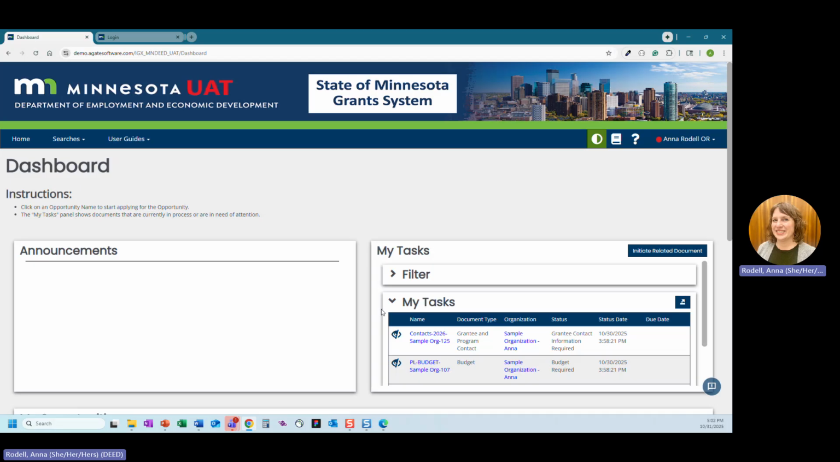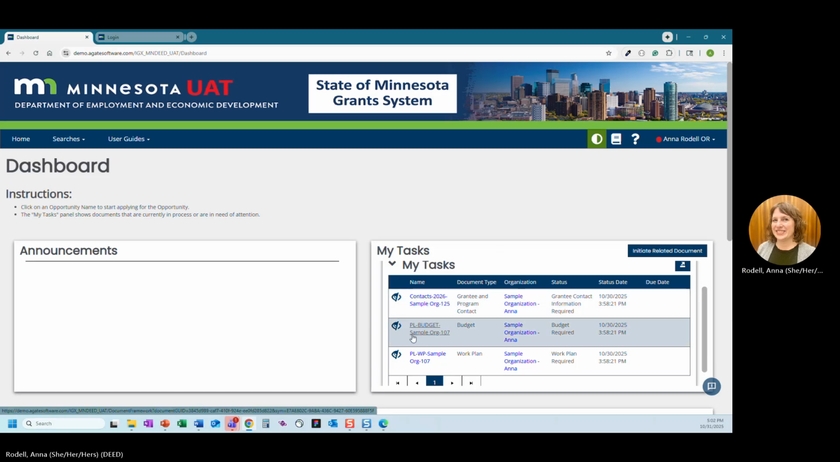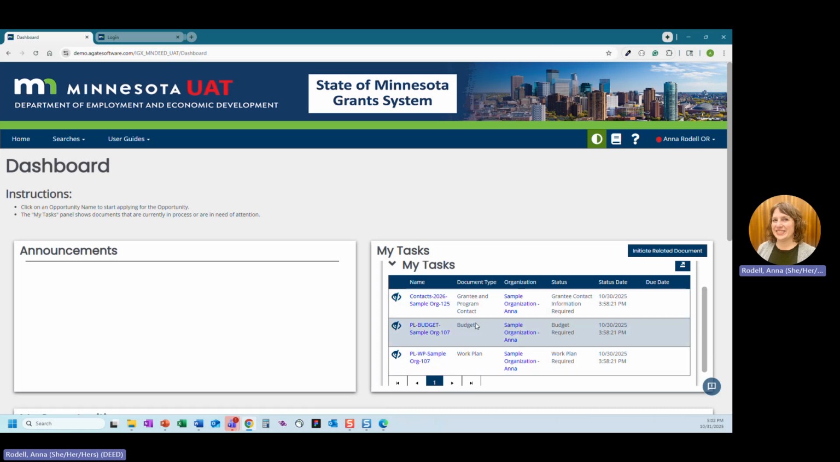So if you are in my task and see pre-award risk assessment required, please ignore that form. You can even hide it by clicking the hide button here. But you will be needing to update your contact information for your organization, the budget, and the work plan. So all three of these forms will need to be completed and submitted to DEED, so it can start the review process.